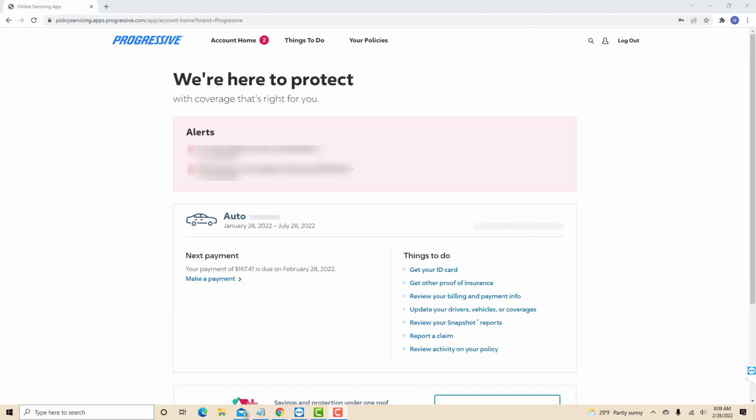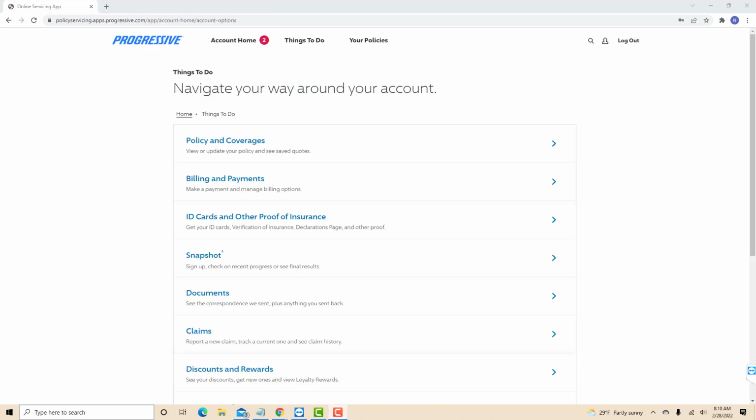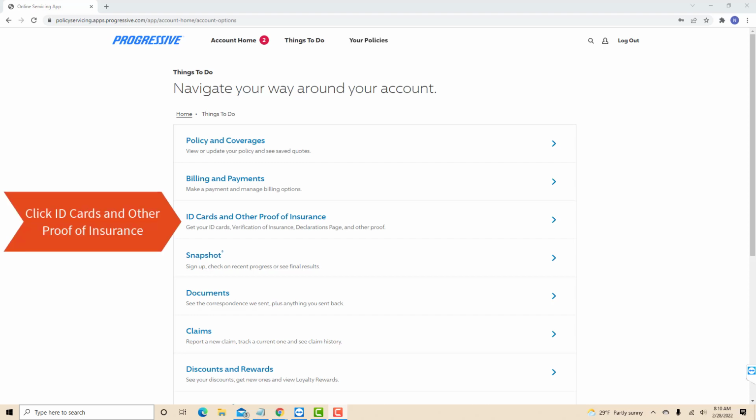Once you're logged in, you will see several tabs at the upper part of the screen. Click on the tab that says Things to Do. On this page, you will see an option for ID cards and other proof of insurance. Click on ID cards and other proof of insurance.